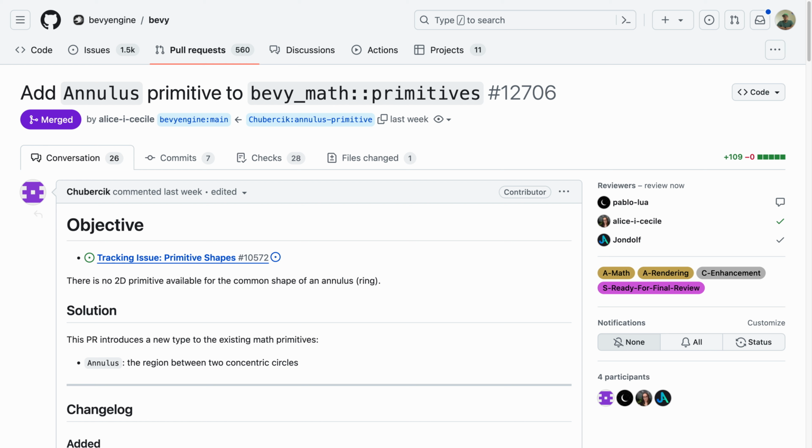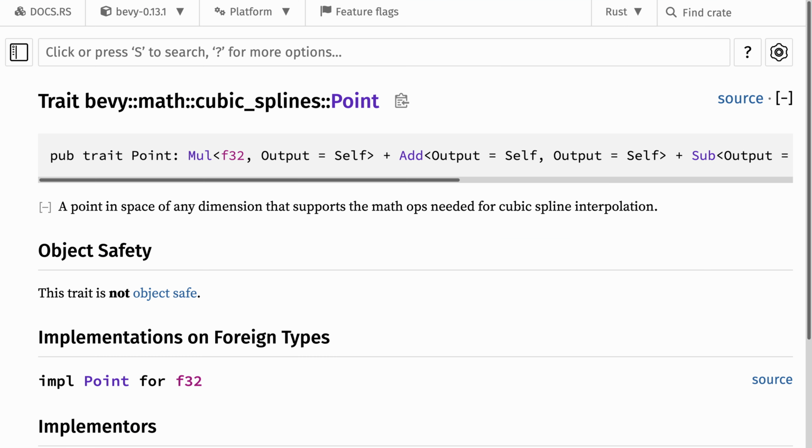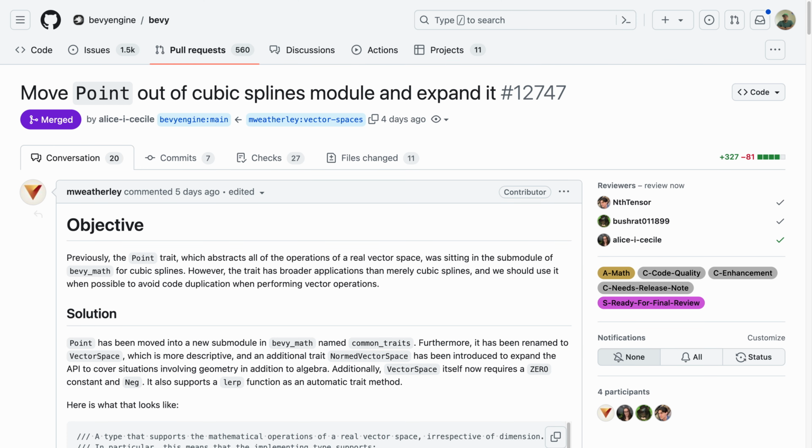12,398. A new 2D primitive, the annulus, was added to Bevy Math. An annulus is a ring, that is, the space between two circles. The Point trait, which previously represented a point in space of any dimension, was moved out of the cubic splines module and is now named VectorSpace. It's also been made slightly more generic.